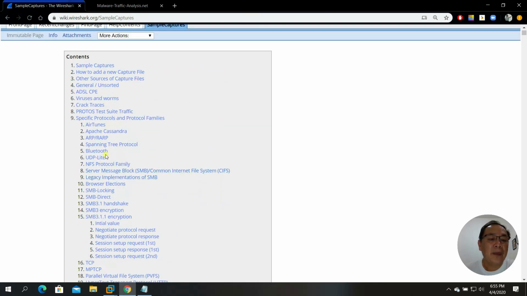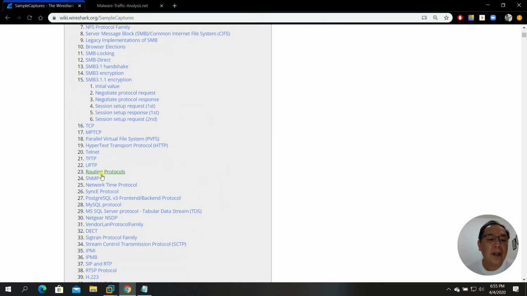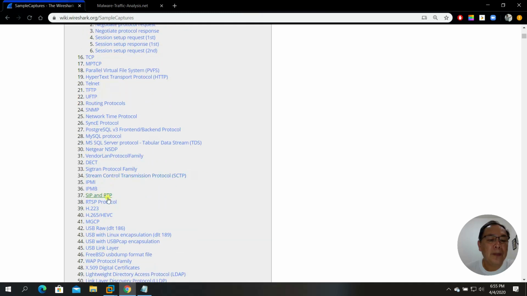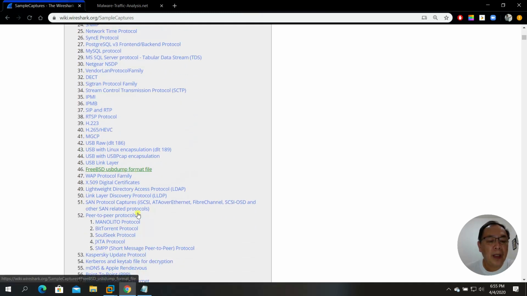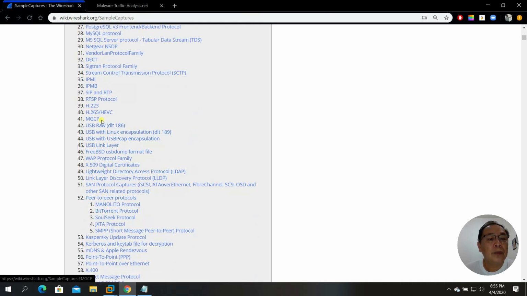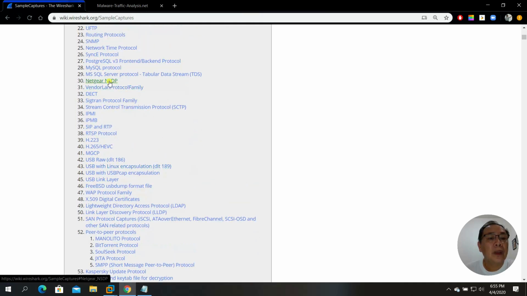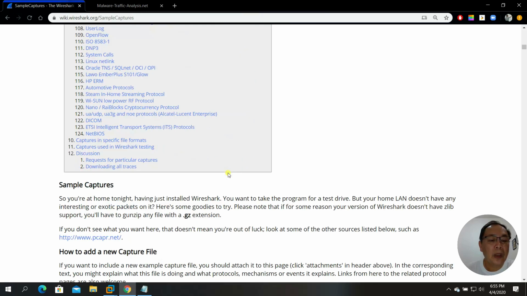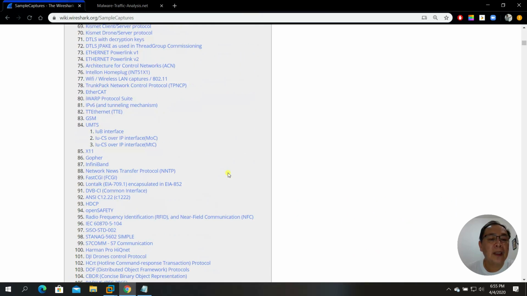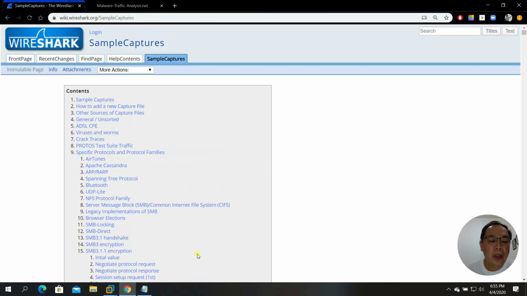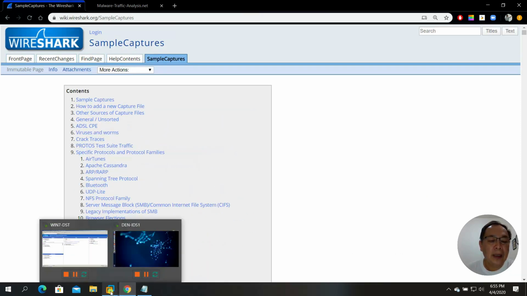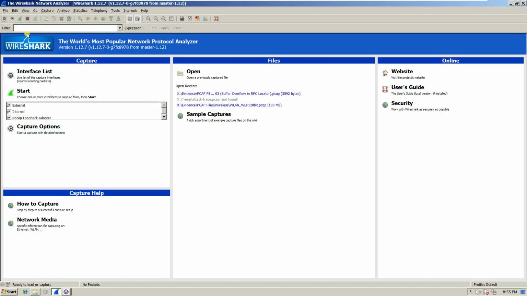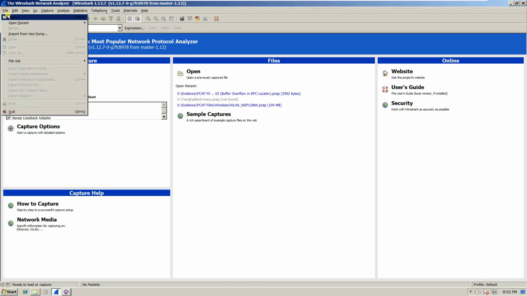For example, they have the spanning tree protocol, Wi-Fi, routing protocols, maybe MySQL protocols, and so on and so forth. So a lot of samples you can download. Let me show you. I will try to download one. Oh, sorry, open. I've already downloaded some files.